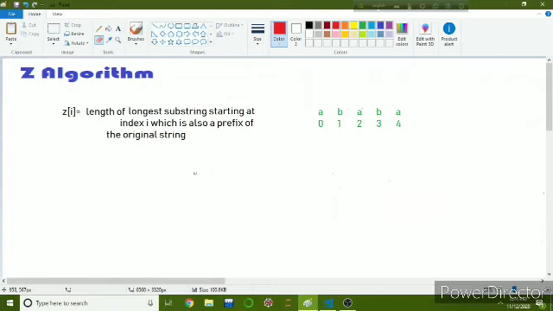Z of I means the length of the longest substring starting at index I, which is also a prefix of the original string. Let's say we have a string here, ABABA, and we want to calculate the value of Z at index 2. So Z at index 2 means what will be the length of the longest substring starting at index 2 that is also a prefix of this string.